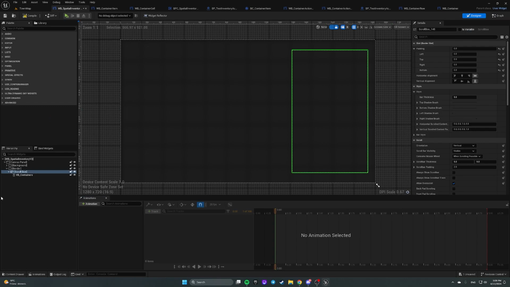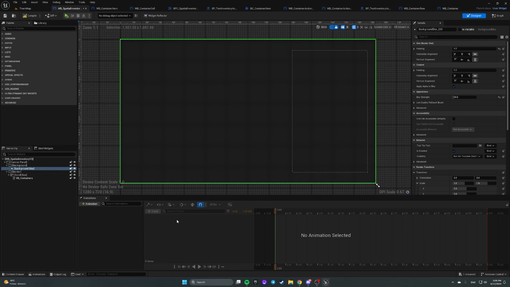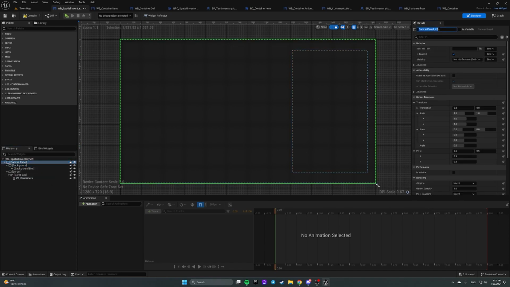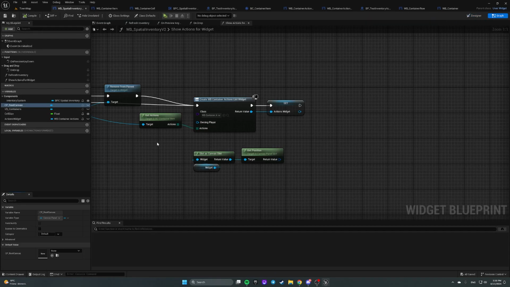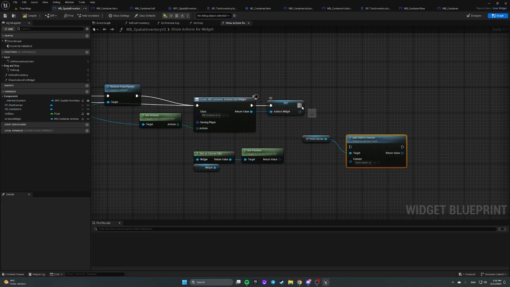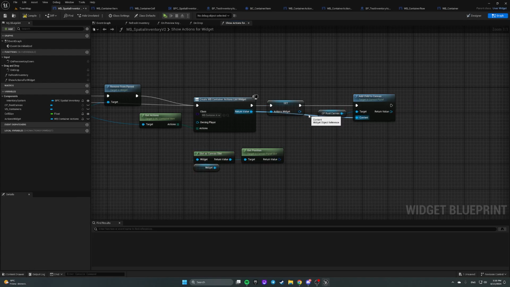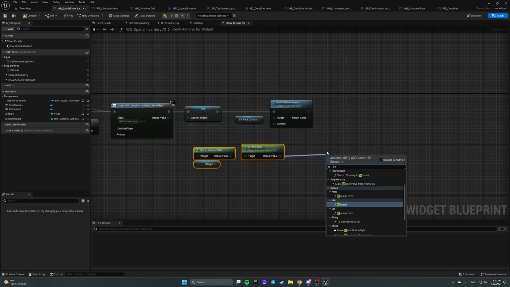By the way, I think we have to add it into our whole canvas panel. So let's select our canvas panel and call it cp root canvas, make it a variable, save, compile, get it here, and add child to canvas. And this is gonna be this widget. Also, we need to set a position. I'm not sure, maybe we can.